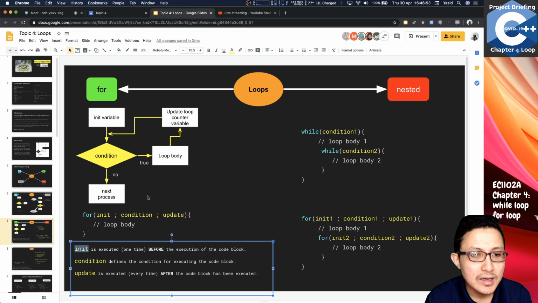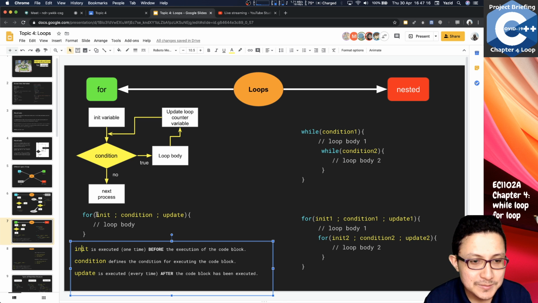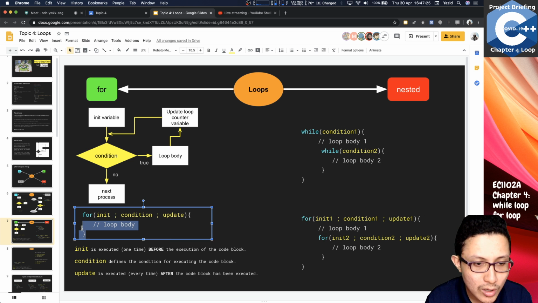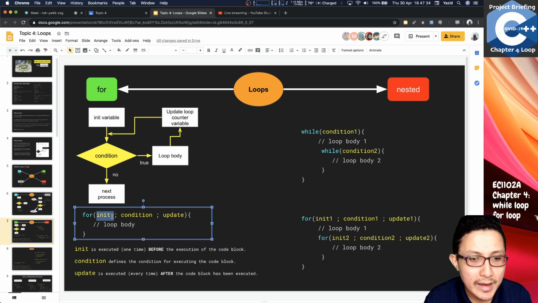As you can see, I will just explain it to you verbally now without demonstrating anything on the for loop, because we will dedicate one session to this for loop later, because the for loop is quite complex when it comes to understanding the sequence here. So init is executed one time before the execution of the block. The block is the whole for loop block here.